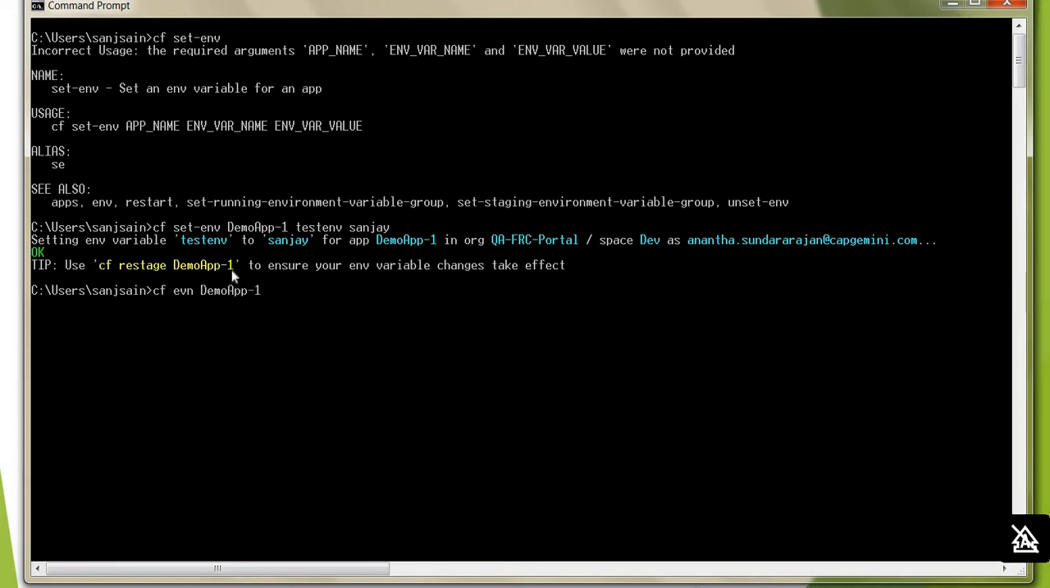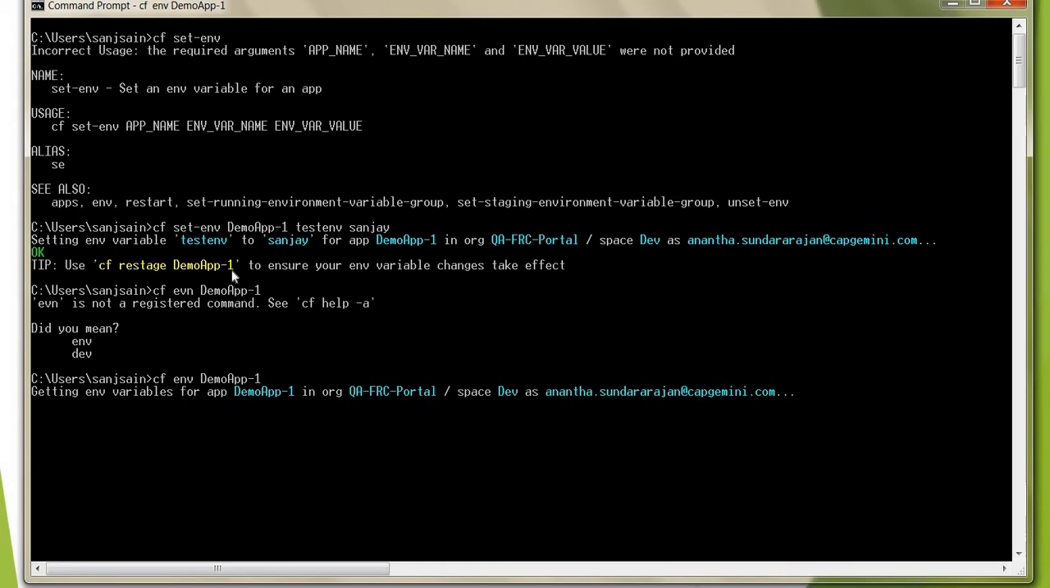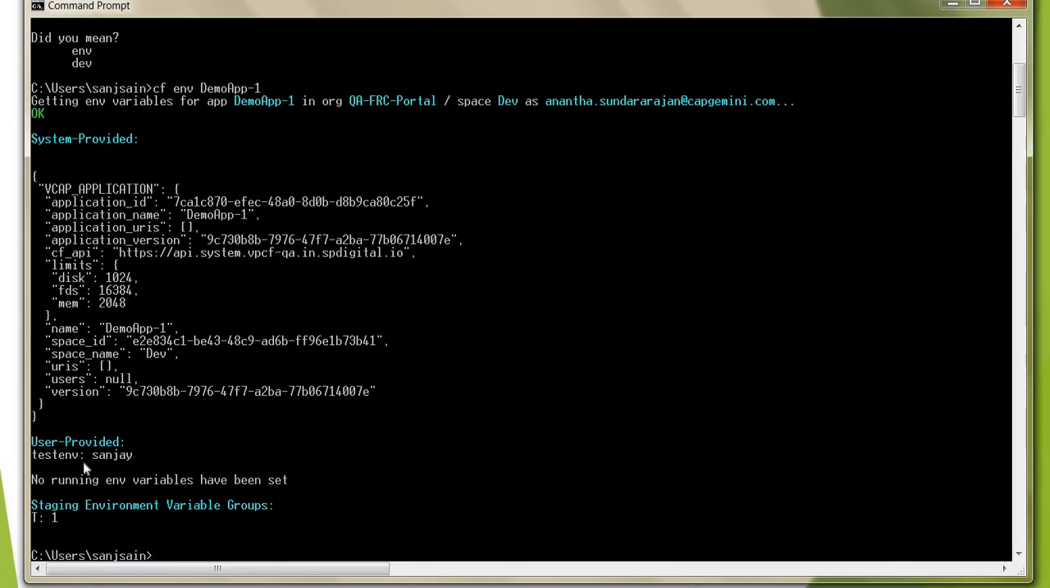demo-app-1. So the command is cf env demo-app-1. Okay, here is the list. The user-provided environment variable test-env is showing here, but currently we cannot use this environment variable in the application. If we want to use this environment variable in the application, we have to restage the application.